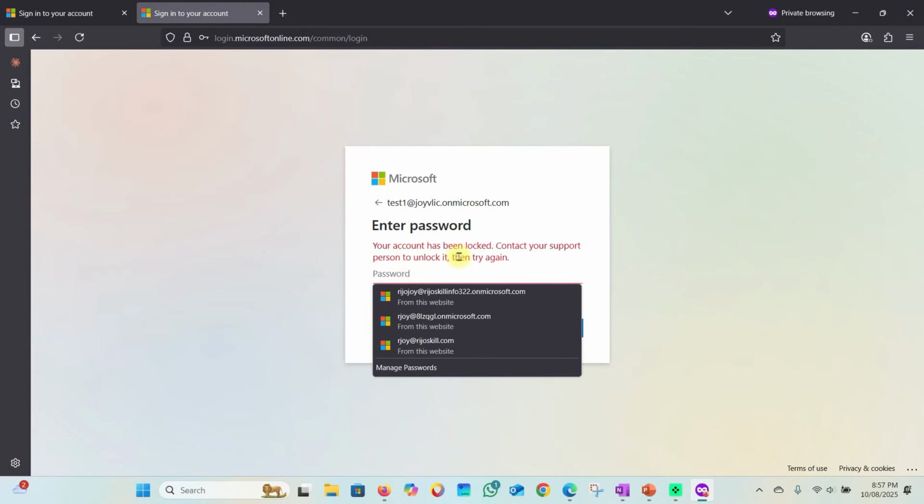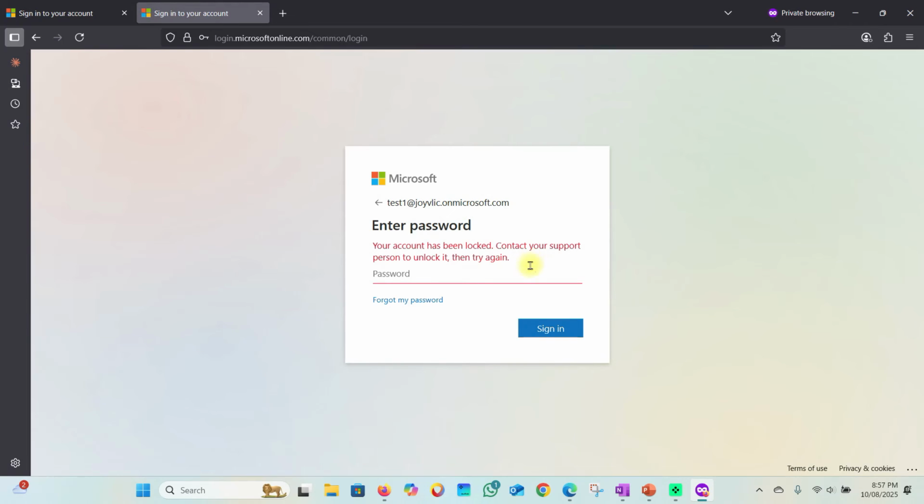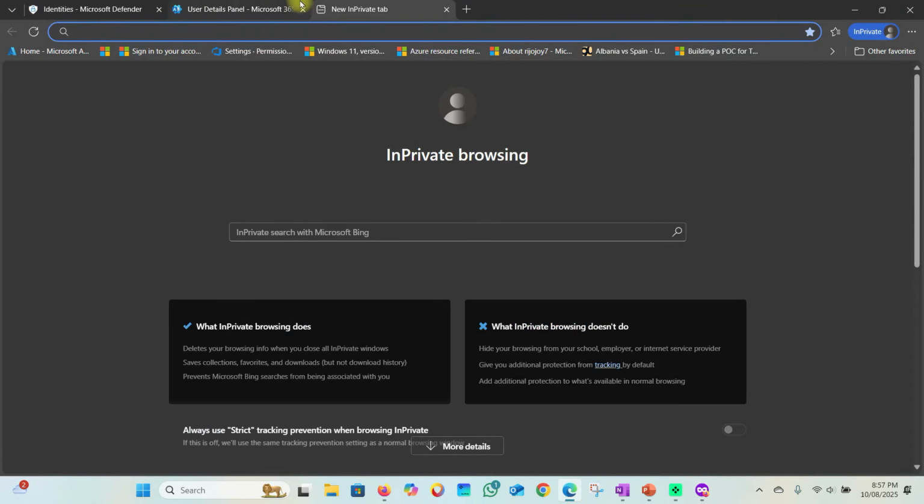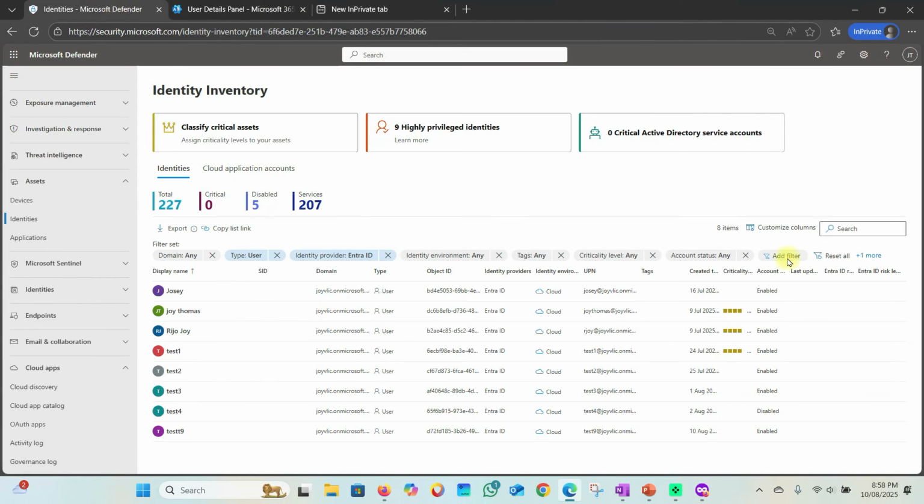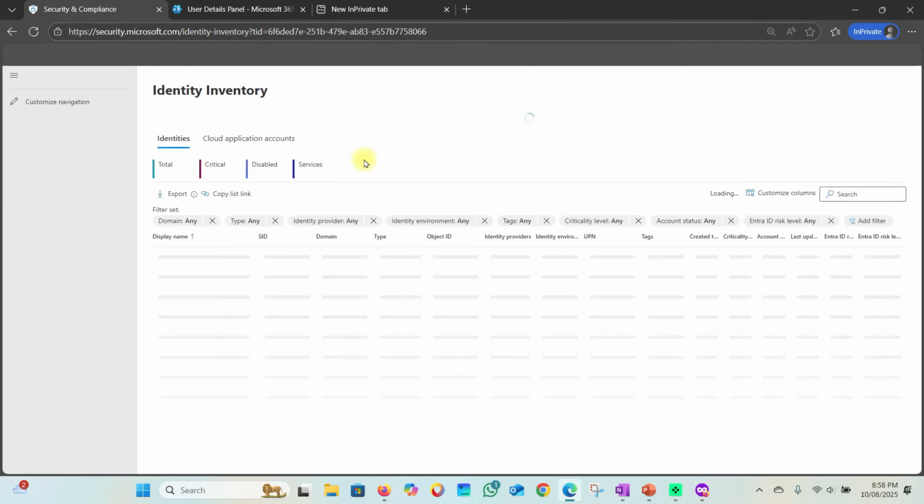See, your account has been locked. Contact your person to unlock this, try again. Now I will go to the user panel, identity. Here previously it was enabled. Now you can see the account is blocked. Let me refresh this one.